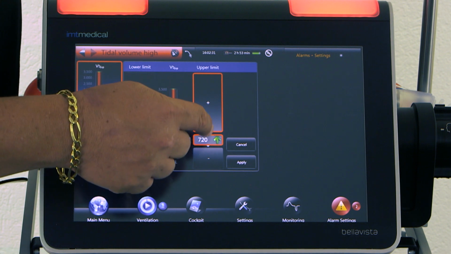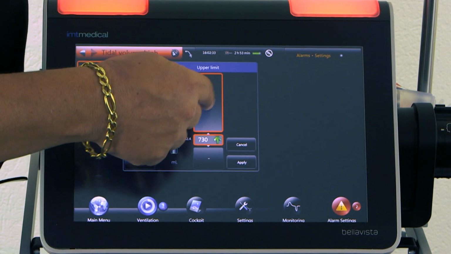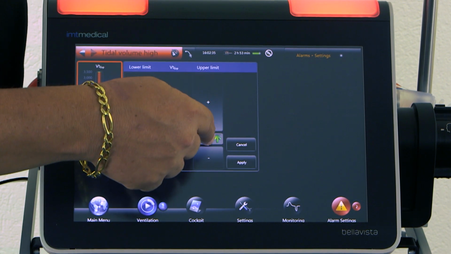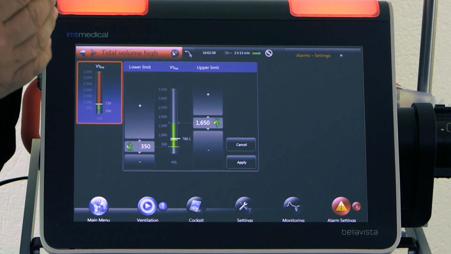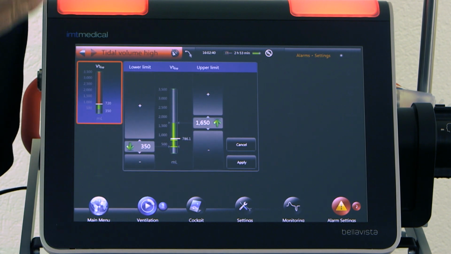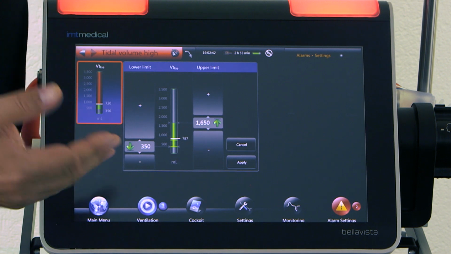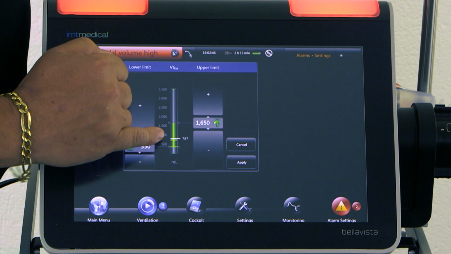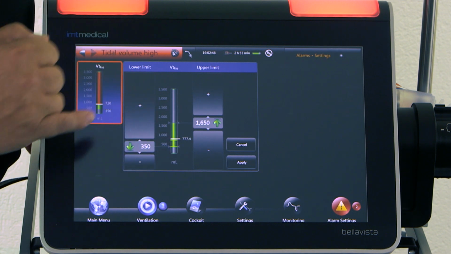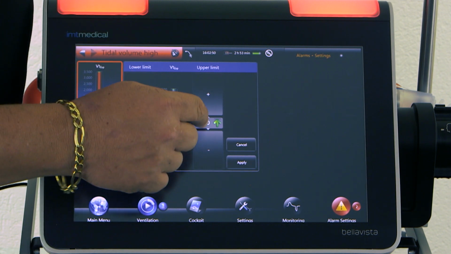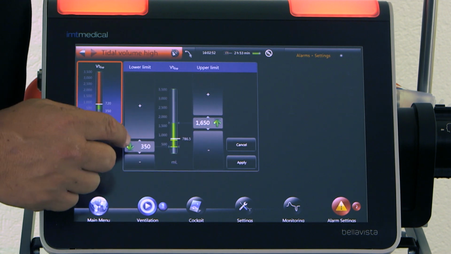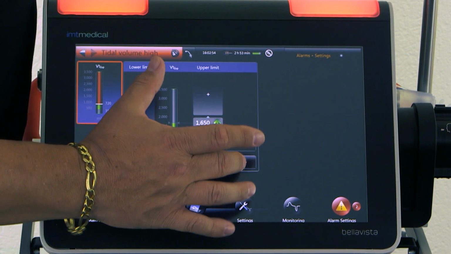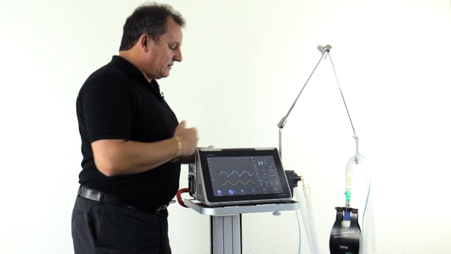In this case, it's the high alarm, and in the same way I can press the button one by one, or I can move it quickly, and I can select a value that is safely above or around the actual setting. The actual setting is shown in the alarm box. You can see the white bar is showing me the actual tidal volume. This box here shows me the high alarm setting and the low alarm setting. If I'm happy, I can apply that. Now we can see the bellavista ventilating.